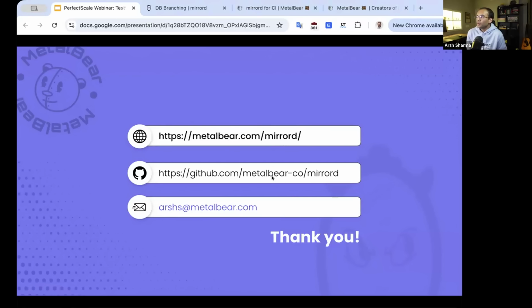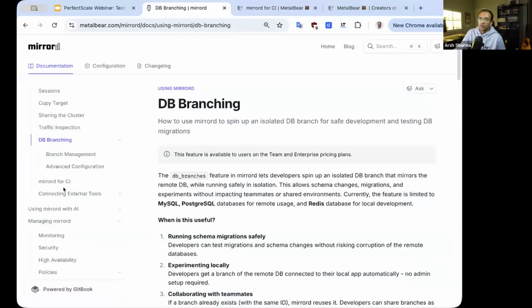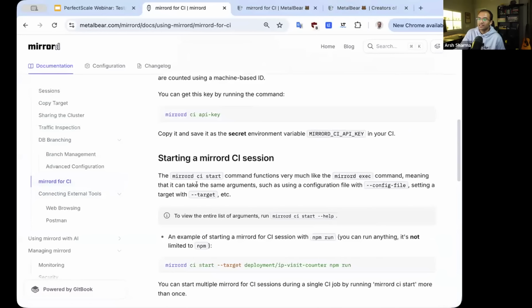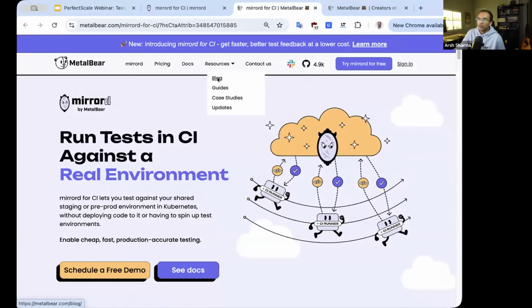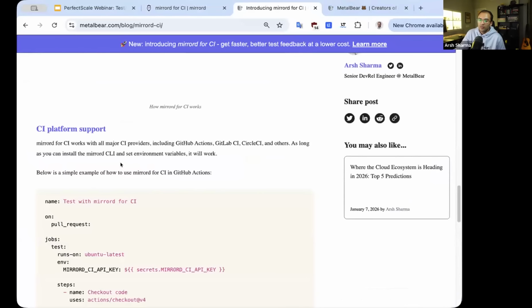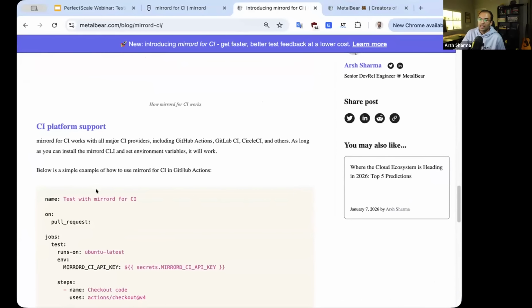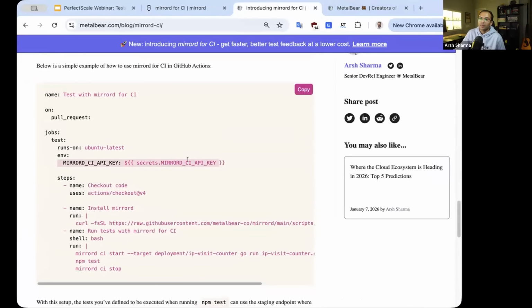I have another question. Do you already have GitHub Actions that can use that? So we don't have GitHub Actions with Mirrorly for CI. If you go to our docs, you don't really need an existing GitHub action. There's just a command called mirrorly ci start, and you add this in your pipeline. If you go to our blog, we wrote about Mirrorly for CI, and this is how you would use it in GitHub Actions. You get an API key, then you check out your code, you install Mirrorly, and then you just run the Mirrorly CI start command and your test normally. So we don't have a published GitHub action, but you can use it with GitHub Actions, if that was your question.